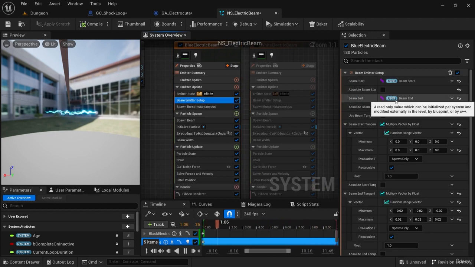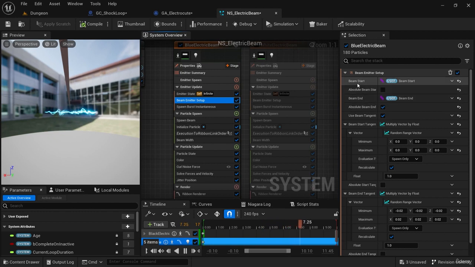start and beam end. And you can see that these say user, and it says a read-only value which can be initialized per system and modified externally by the level, by blueprint, or by C++. So we have a beam start and beam end. These are parameters we can set on this Niagara system.